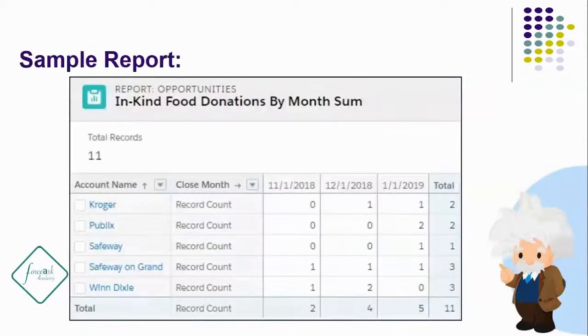Here is a sample report of in-kind food donations by month. In the report, you can see, for each account in the month, the total record count of food donations, and for all accounts, the total food donation count.